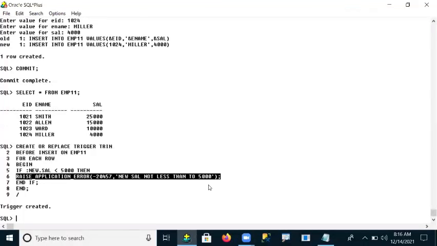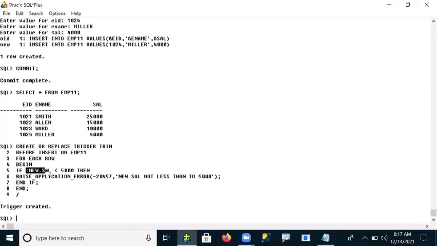The exception will be fired, which means your execution will be stopped. Suppose your condition is not true, that means your condition is false. When the condition is false, your exception will not be fired. When your condition is true, the exception is fired. If the condition is not true, then the exception is not fired.